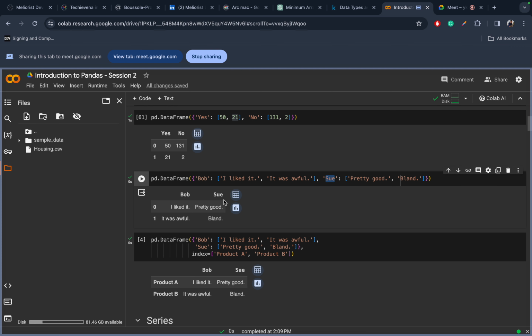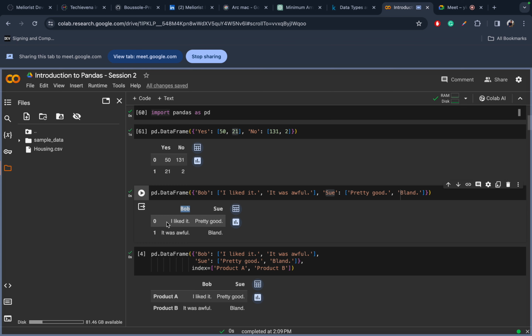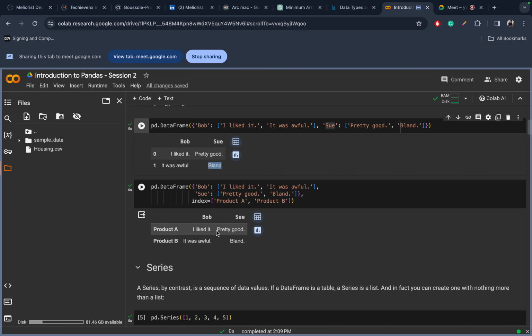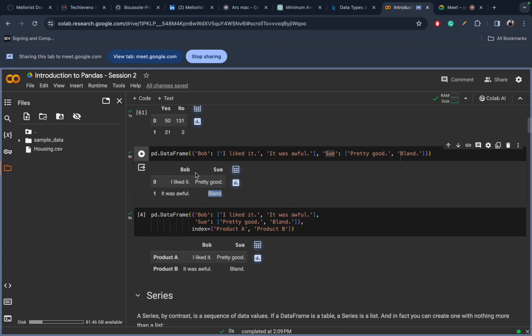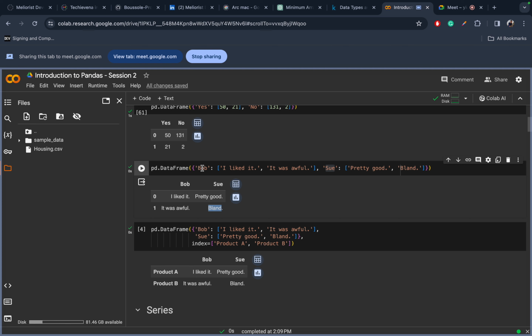So it is formatted into a DataFrame like we said before. Bob is the heading, and these are the first and second dialogues. Sue is the heading, and these are her first and second dialogues. We have only provided Bob and his dialogues and Sue and her dialogues, but we are also getting this 0 and 1, which we call the index. We usually do not provide an index to DataFrames. By default it takes indexes starting with 0 and assigns them automatically.